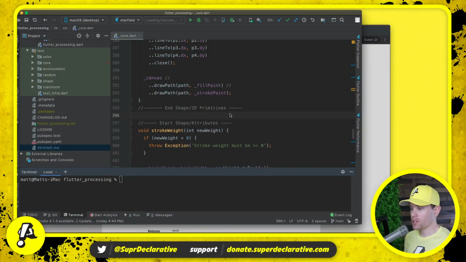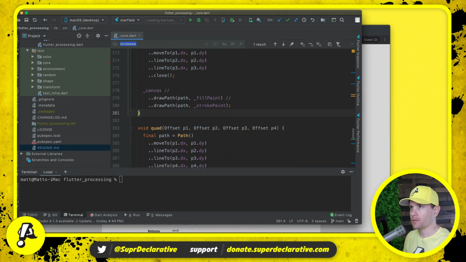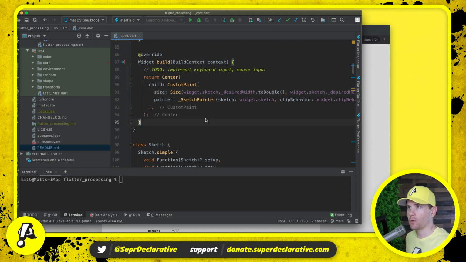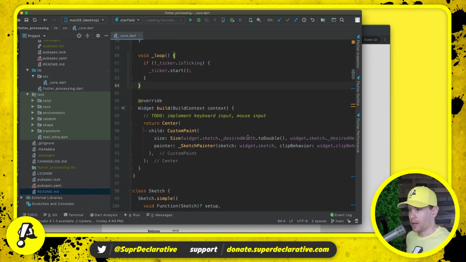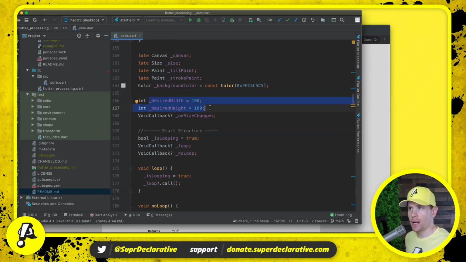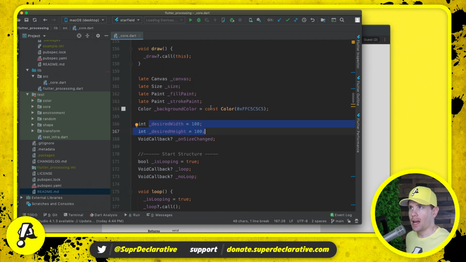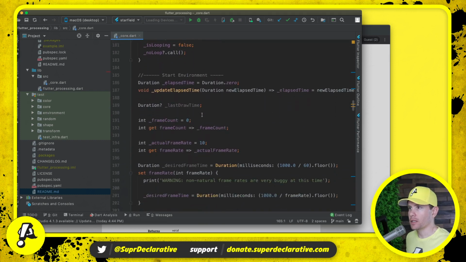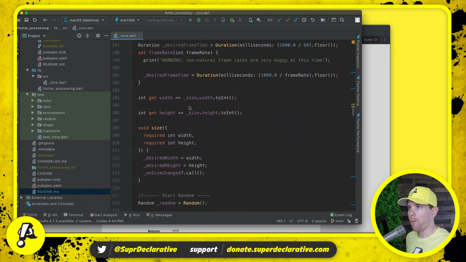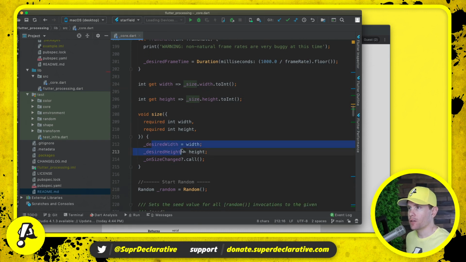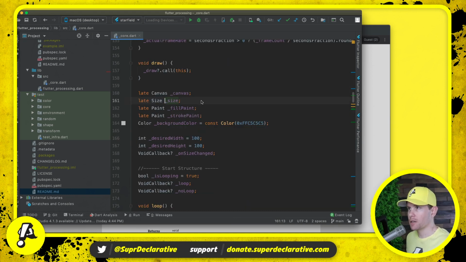So hopefully this won't take more than just a few minutes here. We want to go find our existing behavior here, something about desired width and height. Here we are in our standard core implementation, and we have a desired width and a desired height, which are different than the actual width and height. This sets the desired width and height. And then there's this underscore size, which is set by the custom painter.